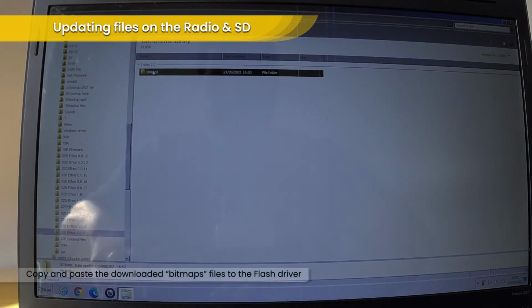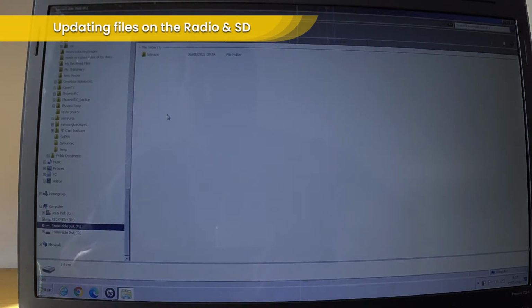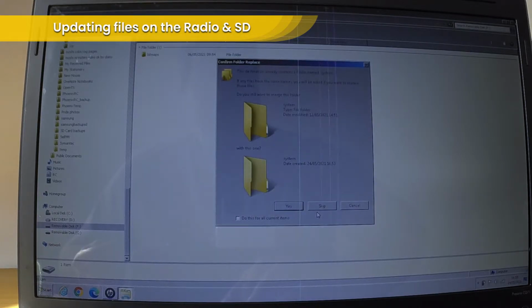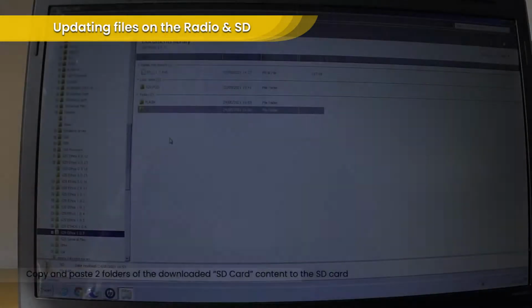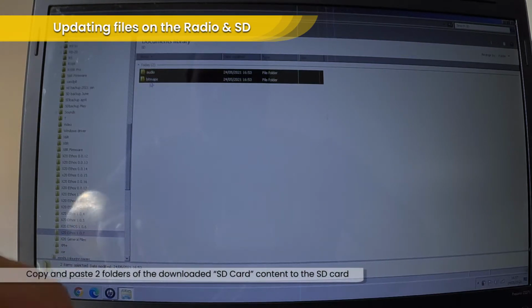And now I'm going to update the radio with the bitmap files. So I'm going to copy the bitmap files, which I've downloaded. And you need to do a paste and replace. Going to copy and replace all of those. It'll take a few minutes. Then I'm going to copy the SD contents onto the card that I've downloaded. So copy those two folders and then do a copy and replace again.